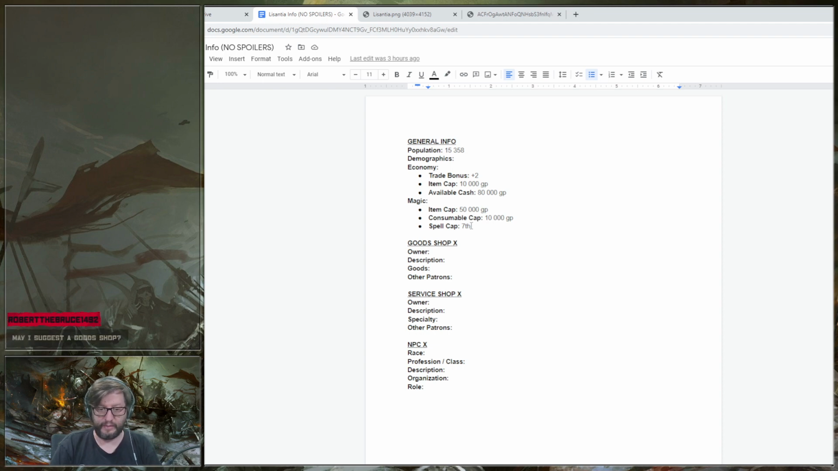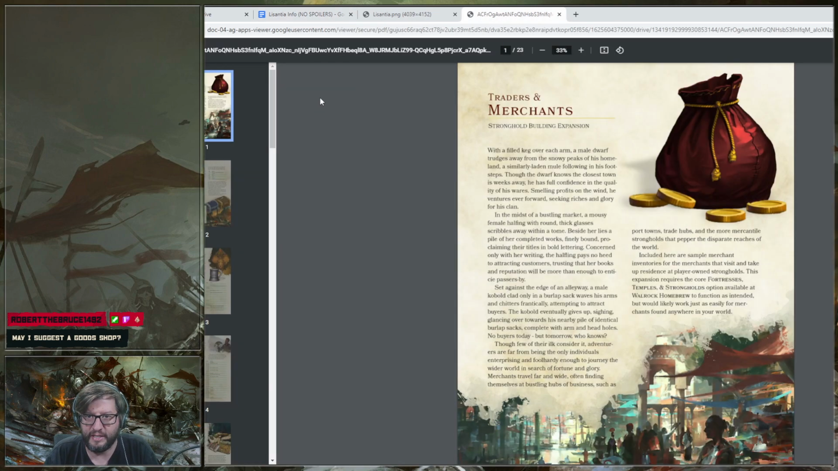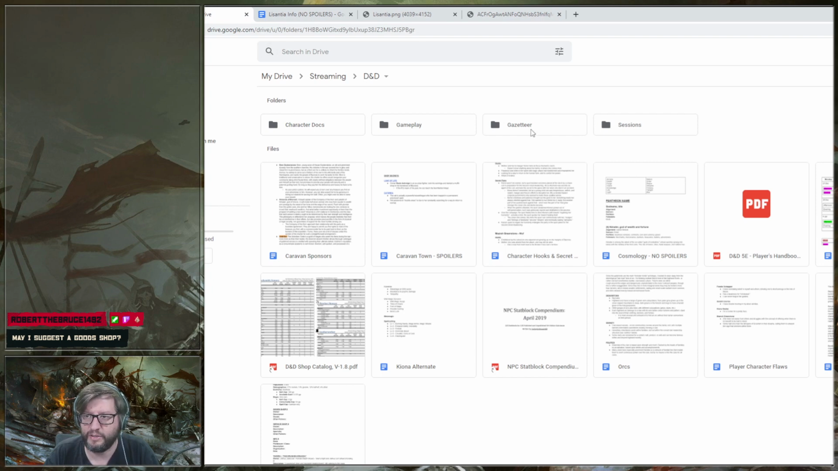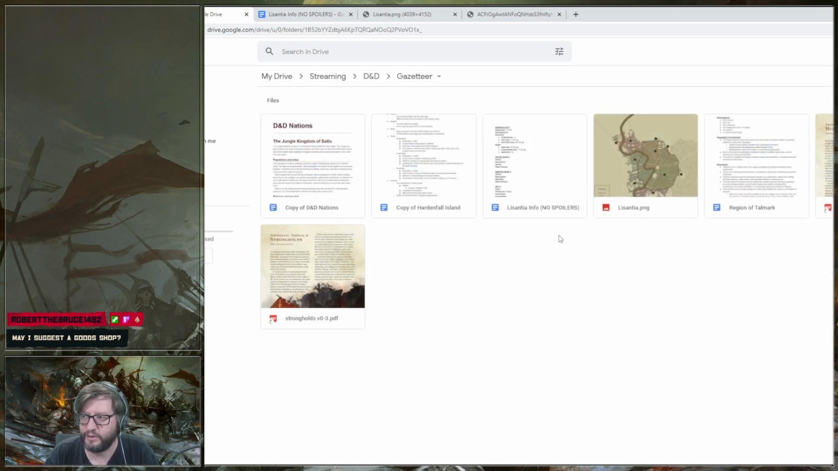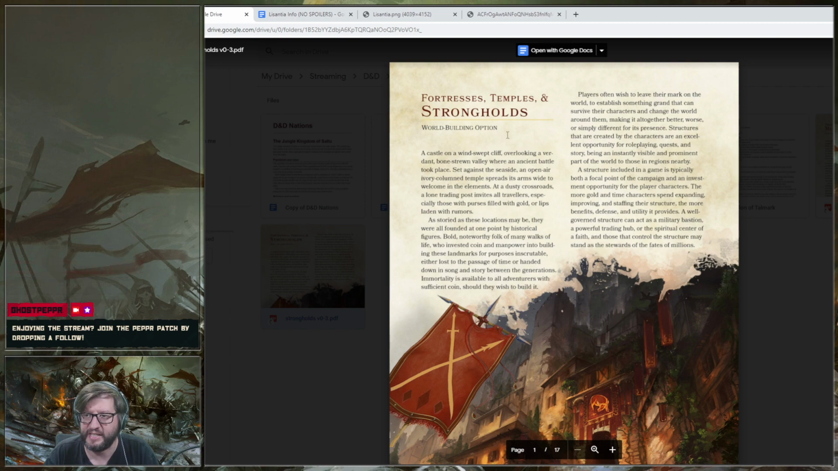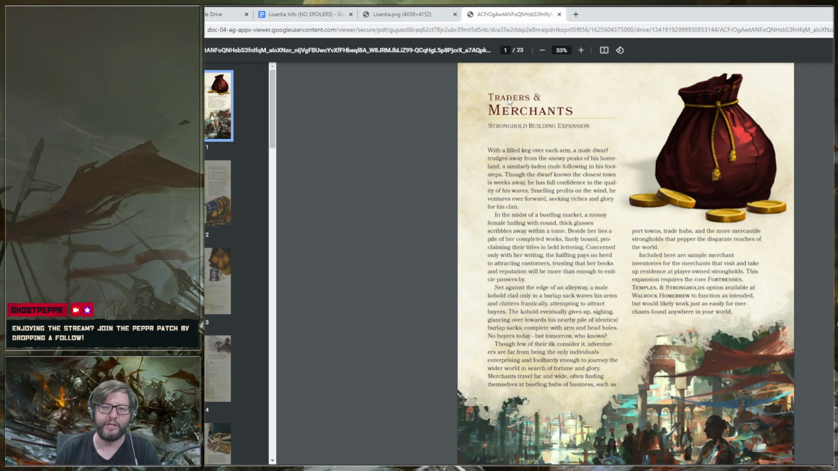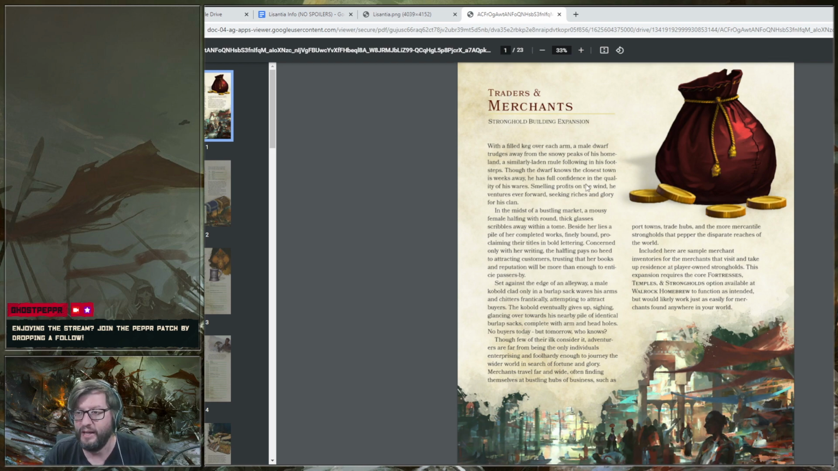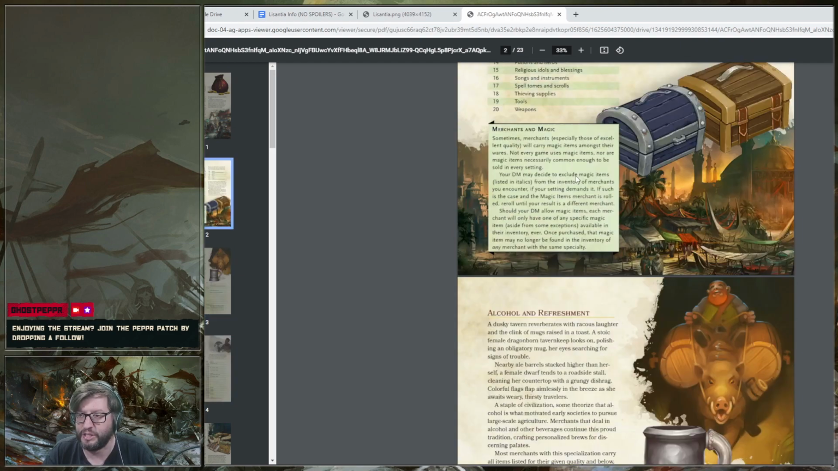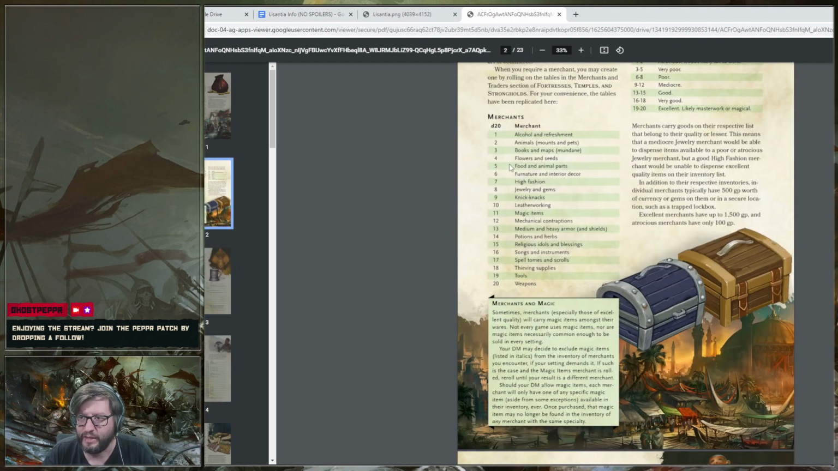So, yeah, absolutely. I also found this, Brucey, which is a really neat resource right here from a homebrewed source book called Strongholds. Fortresses, Temples, and Strongholds, which I've used previously in this game. But this is Traders and Merchants, which expands on that source book and can give us some merchant inventories according to quality. So we got a D20 table for merchants.